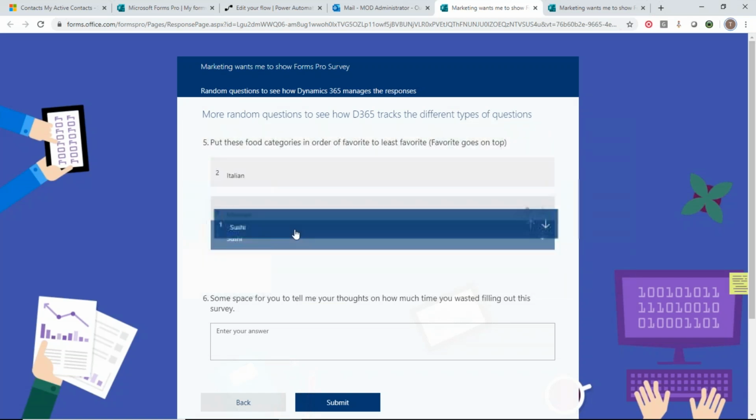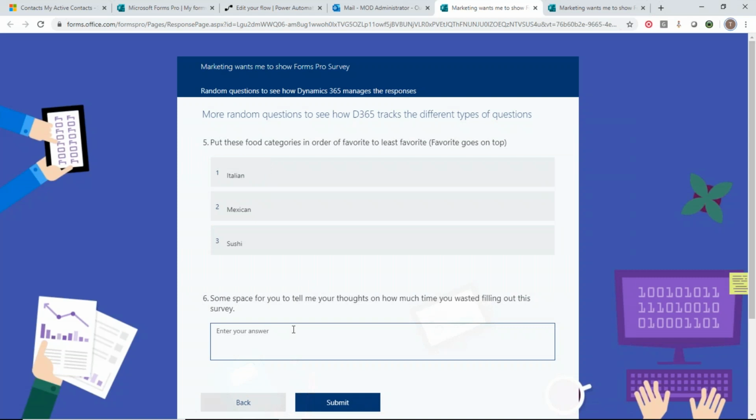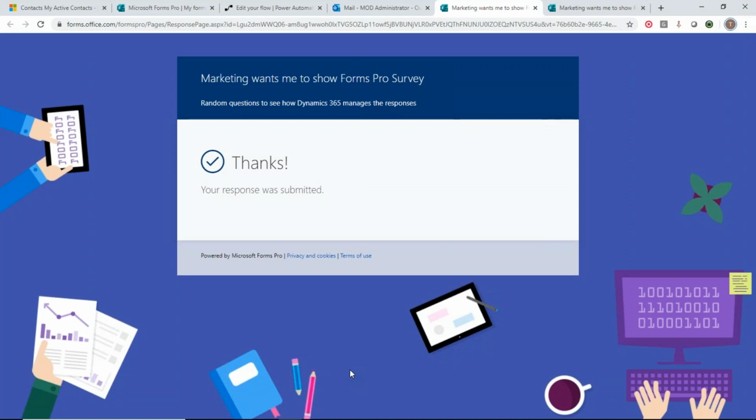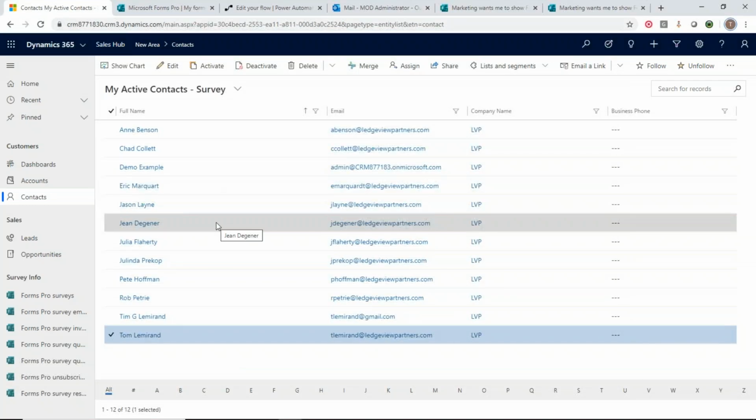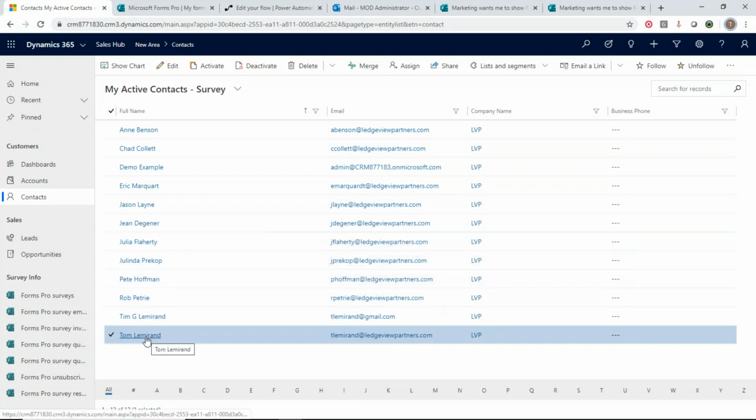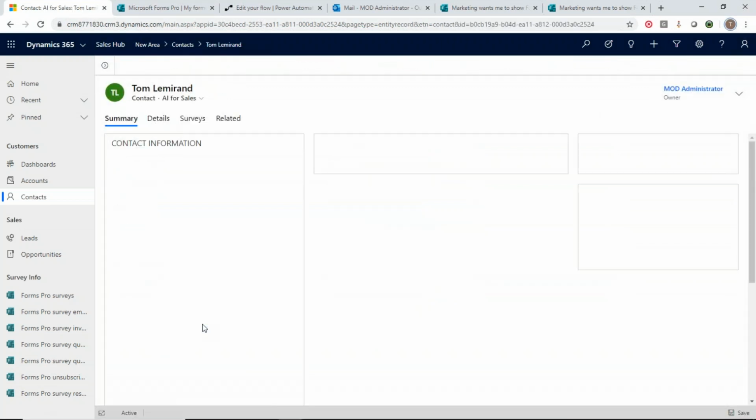This experience is pretty good for the user. And then of course, I can submit it, and now this will go back into Forms Pro, but more importantly, it's actually going to push the data back into D365. So let's take a look at that. It's not going to be instantaneous that it's going to come into D365, but all the information does come back into D365. So with that, let's go into here and take a look at this record.